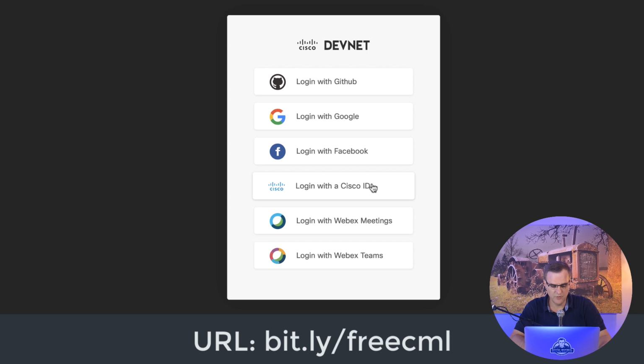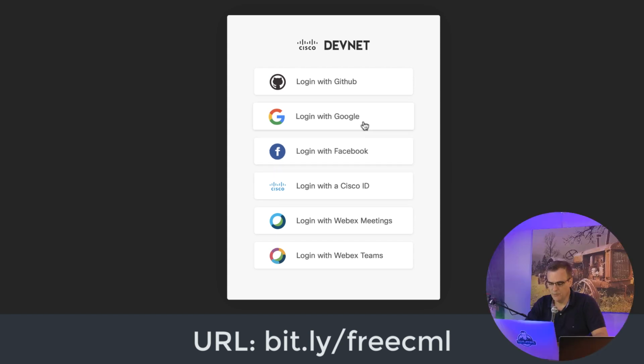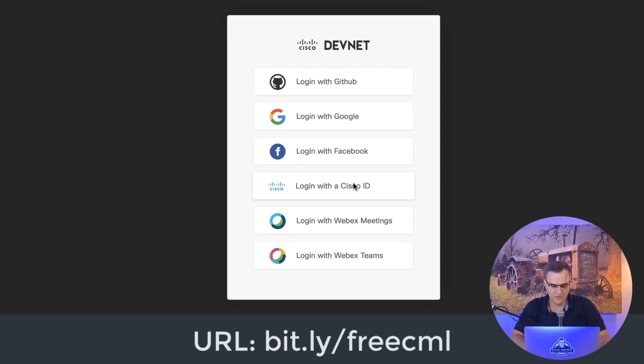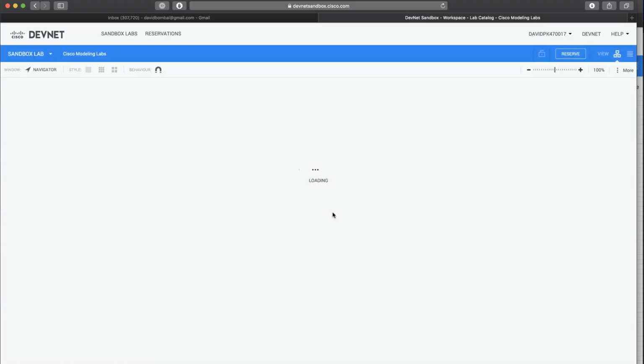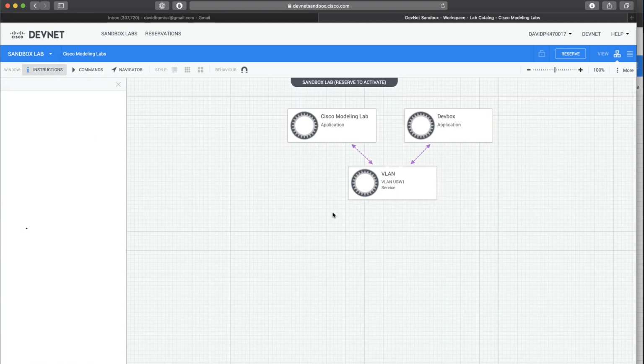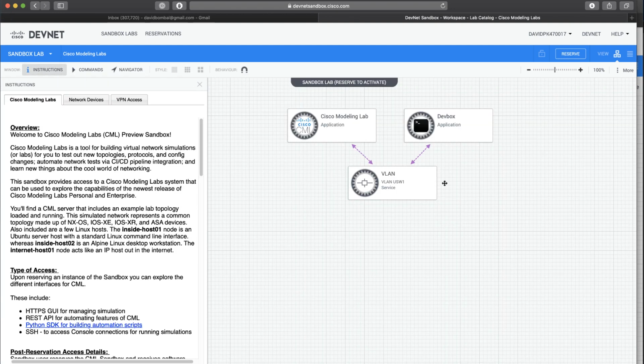So in my example, I'm going to log in with a Cisco ID, but you could log in with Facebook or with Google or with GitHub or WebEx, but I'm going to click on login with a Cisco ID. This is once again free, so if you don't have a Cisco ID, you don't want to use social media accounts, then just create an account. You'll be prompted for your username and password. And once you've logged in, you'll be able to see the lab.